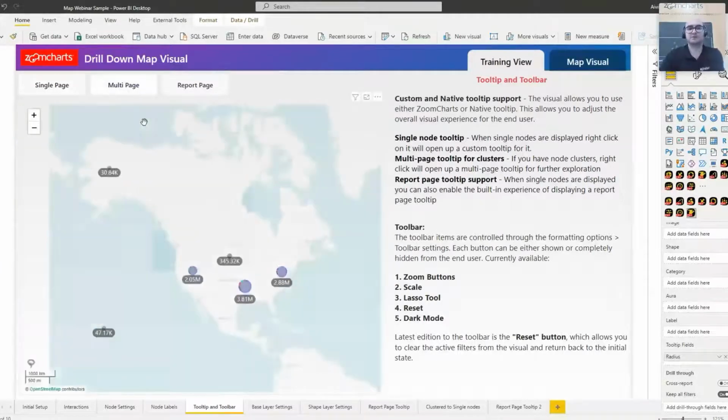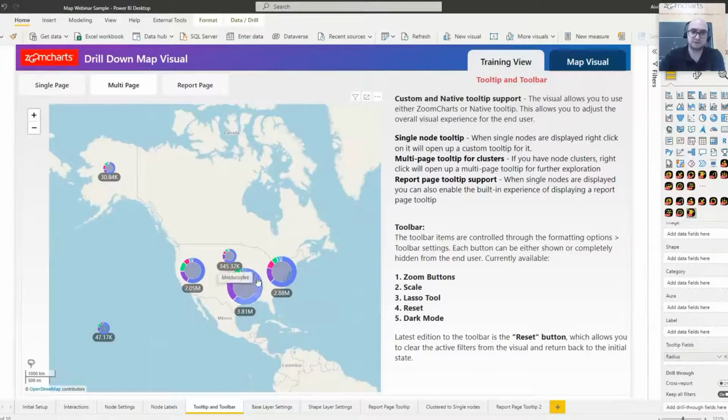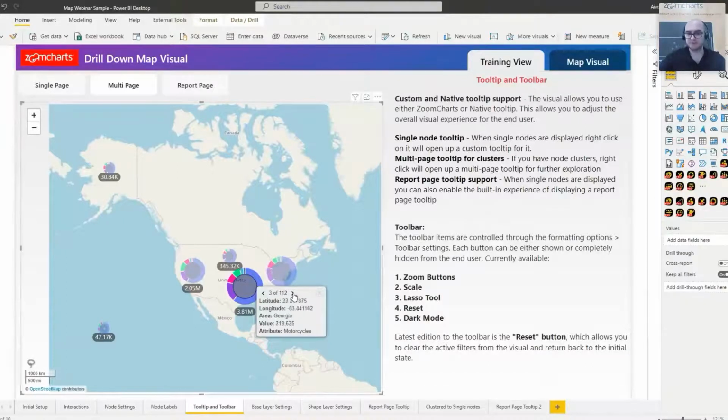And then one of the most important features I really enjoy is the fact that when you have a cluster, it's usually a problem to understand what is supposed to be within a tooltip, because there are multiple locations. You can't really showcase just one of them, right? So what happens here is when you right click on a node itself, it gives you a multi-page tooltip. And you can see within the cluster, there are actually 112 different locations. You have the properties for each and every one of them: latitude, longitude, area, value, attribute. And if you just use the arrows, you can navigate through them.